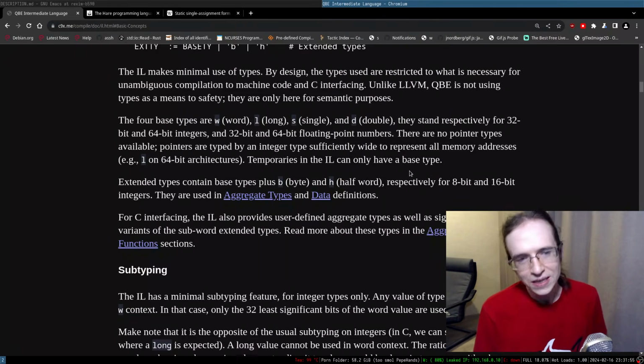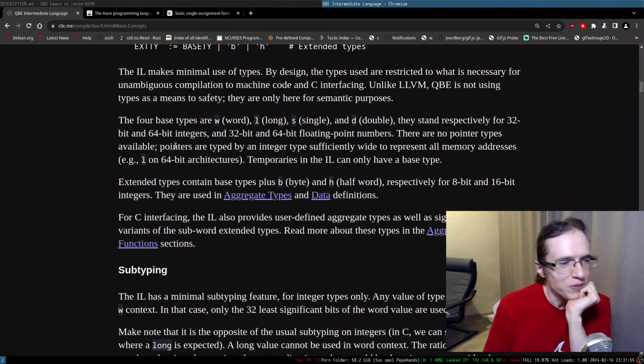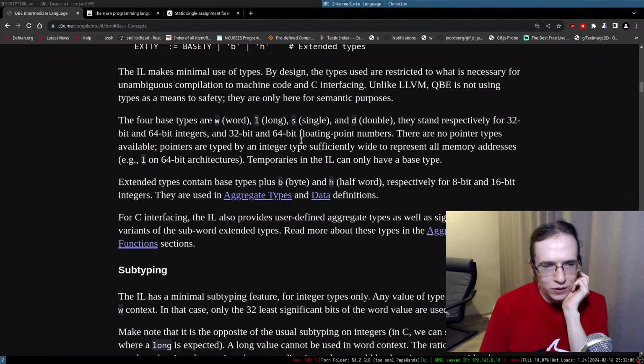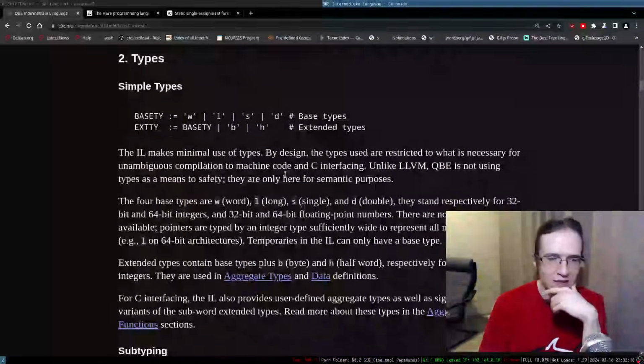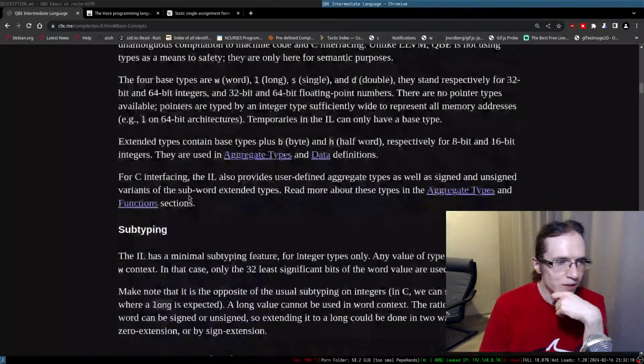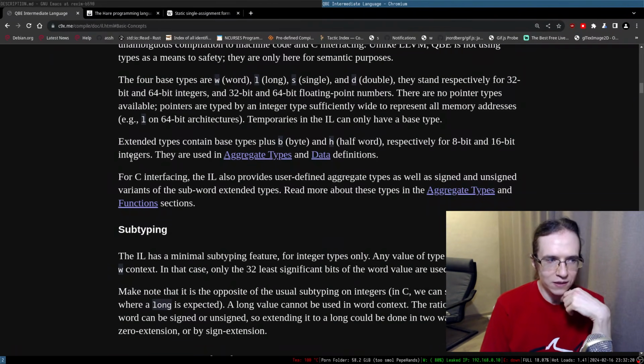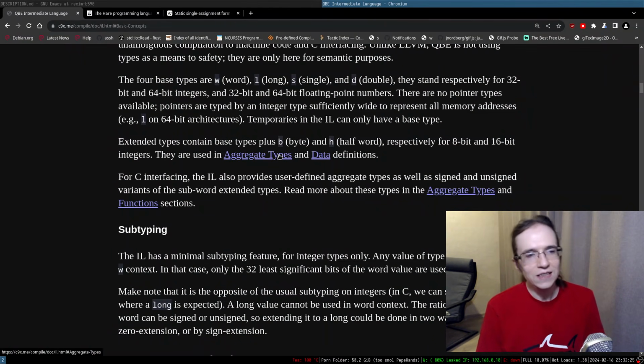So anyway, there are no pointer types available. Pointers are typed by an integer type sufficiently wide to represent all memory addresses. Temporaries in the intermediate language can only have a base type. Extended types contain the base types plus b, byte, and h, half of a word, respectively for 8-bit and 16-bit integers. They're used in aggregate types and data definitions.